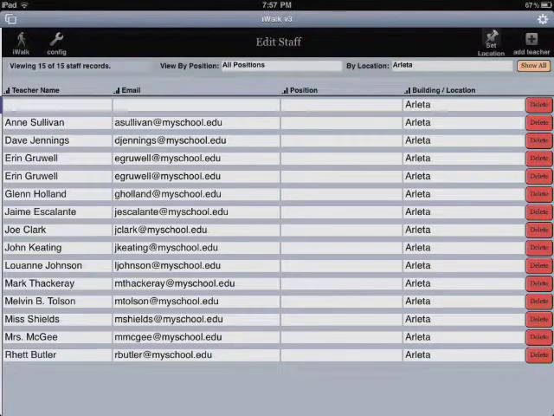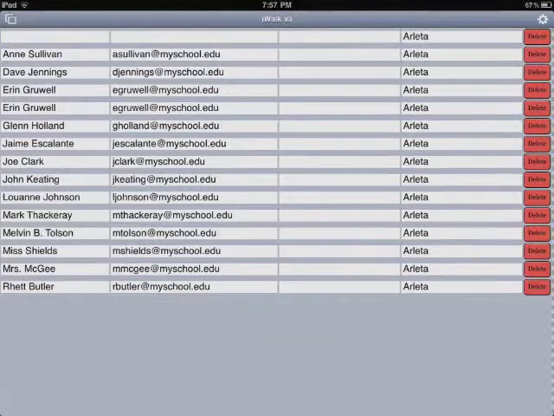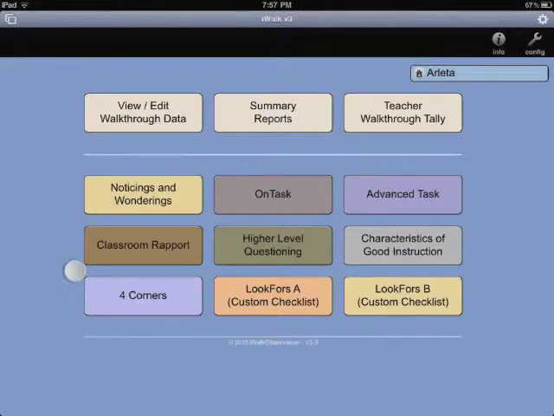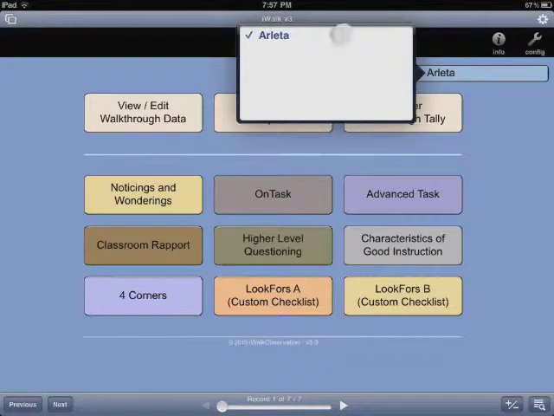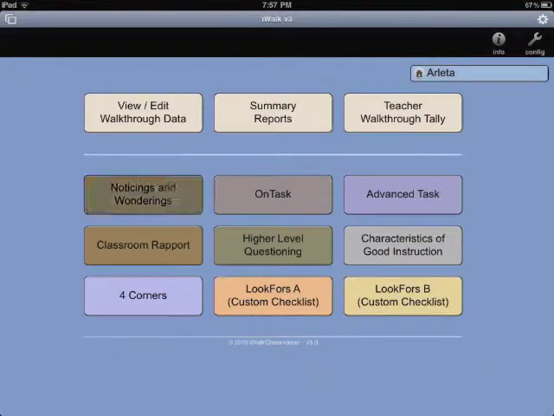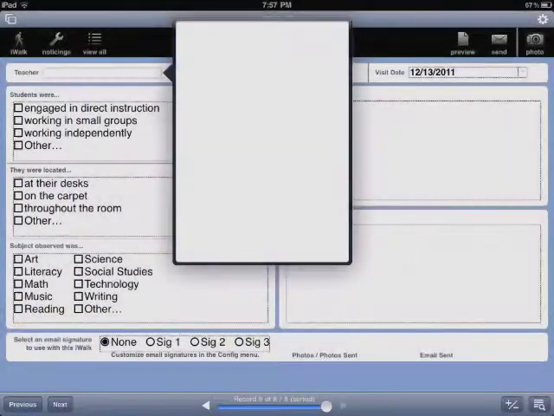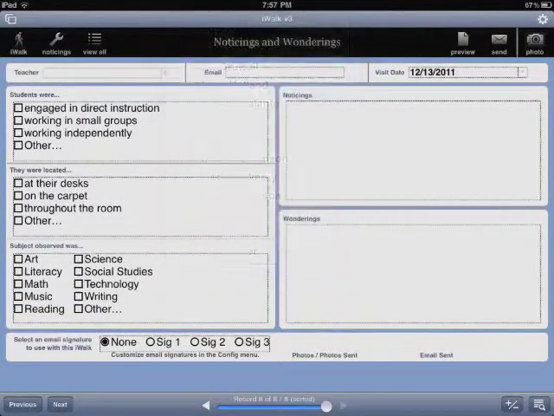Once that's done, I can head over to iWalk. All 9 tools are available to me, as well as my location-specific dialogues. Walk into a classroom, select a tool, and get started with iWalkObservation v3.